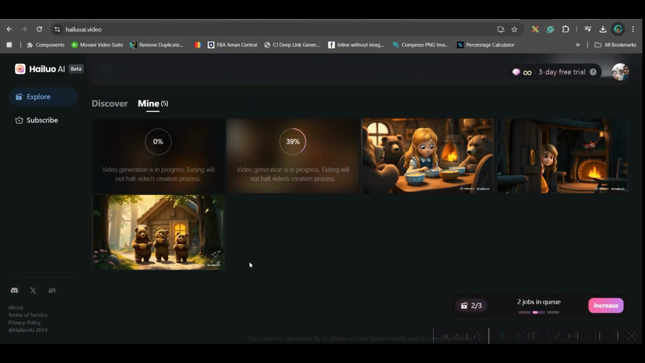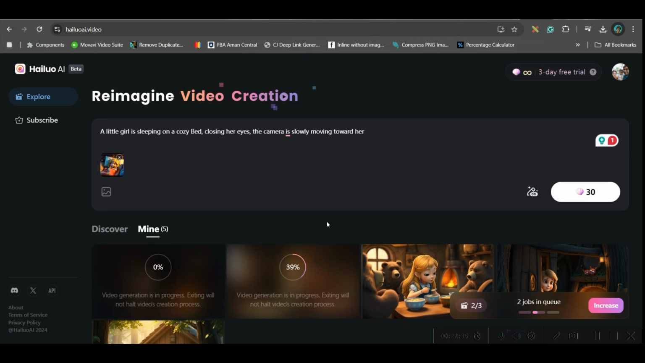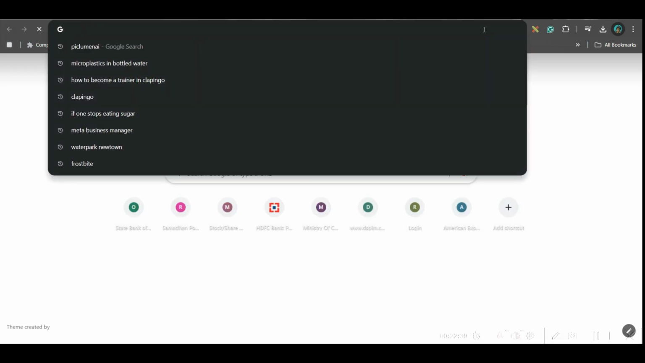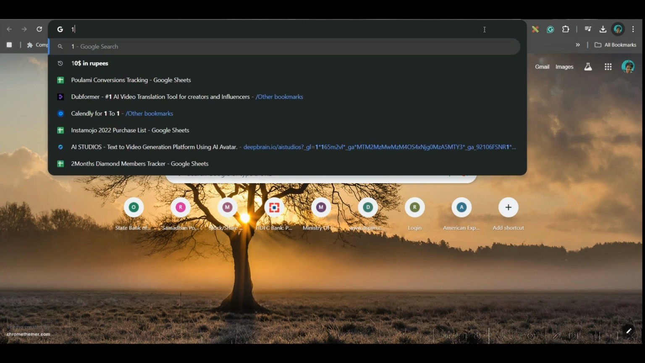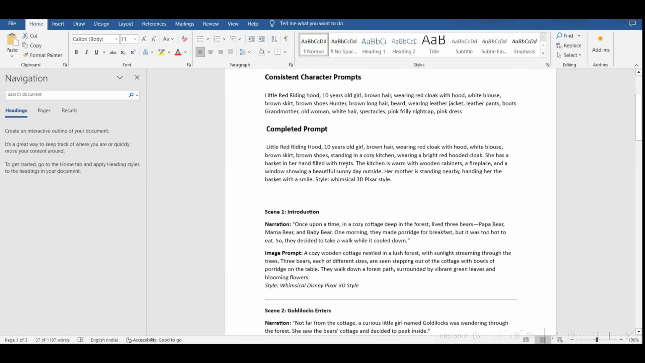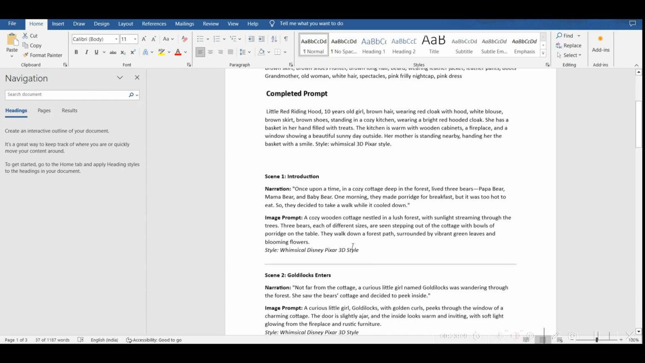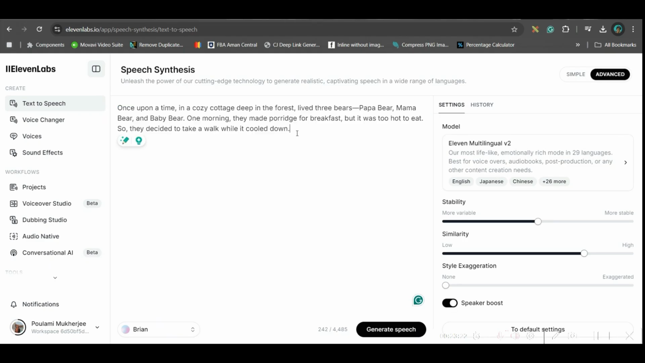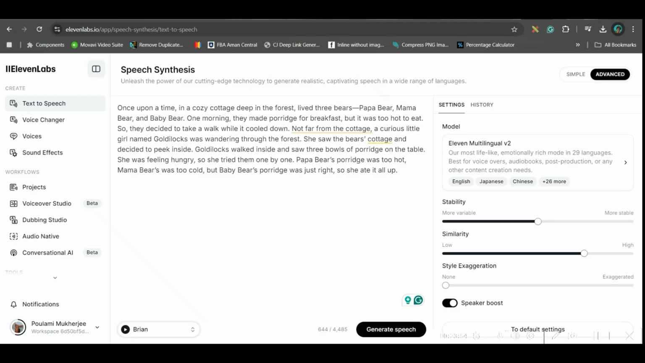So now since our image and video are all ready, this is the time we should go forward to create the narration. For this, we will go to the third software, which is again a free software, 11 Labs. Now from the prompt section, you'll have to copy only the narration part. I advise you to go for 2 narrations at a time.